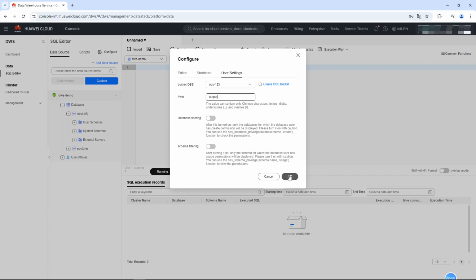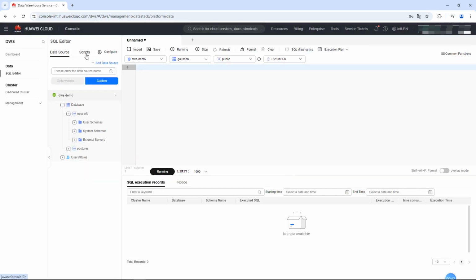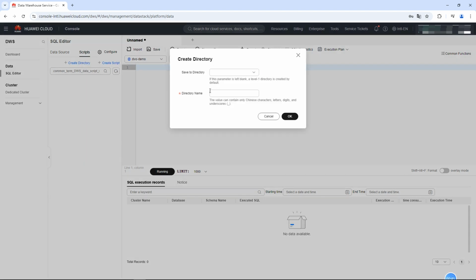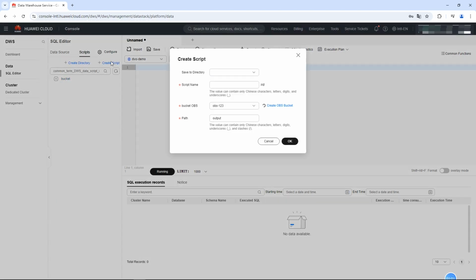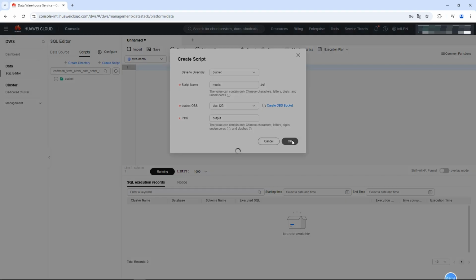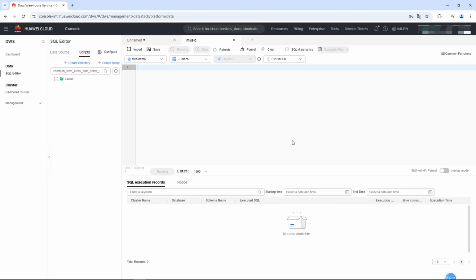Click OK. Configuration succeeded. Switch to Script panel. Click Create Directory. Set the directory name. The value can contain only letters, digits, and underscores. Click OK. Click Create Script. Select the new directory from the drop-down list box. Set the script name. The global bucket OBS on path is selected by default. Click OK. Save the script to the OBS directory.